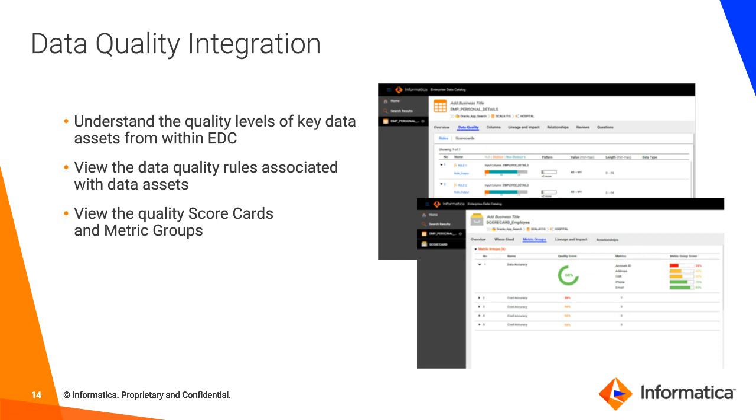in IDQ or BDQ, which is Informatica Data Quality or Big Data Quality. You'll be able to see those results, and you will be able to see them in the context of those tables, right? So the scores, the rule profiling results, all of that is available there.